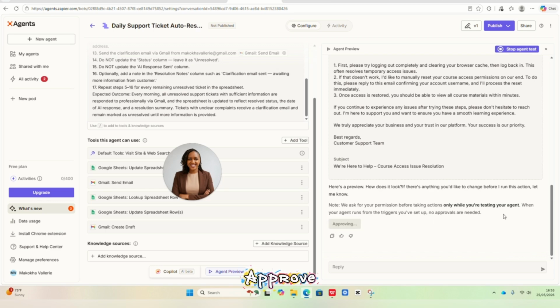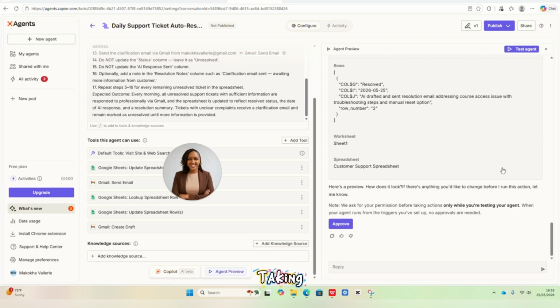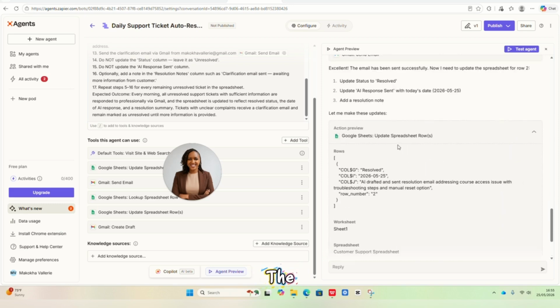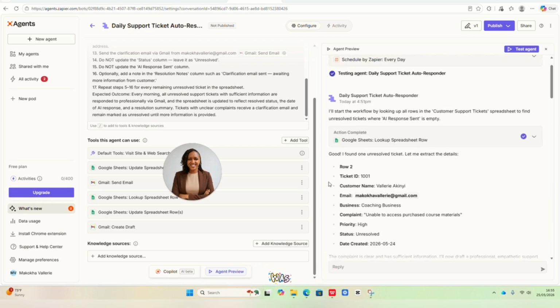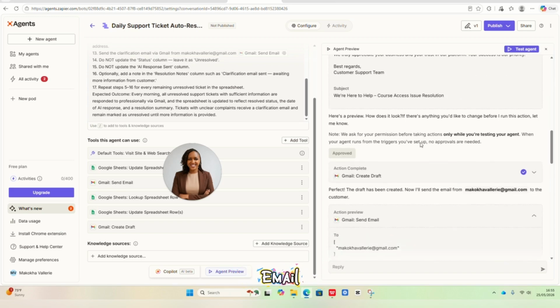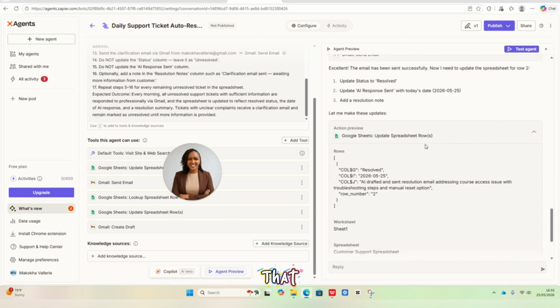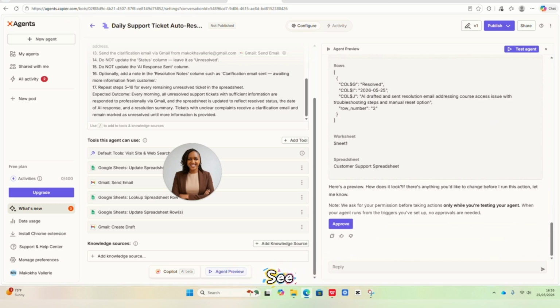So everything is okay. We are going to approve this step. You see, I have approved the Gmail action. Now it's taking me to the next step, which is updating the spreadsheet. Remember, it has already looked up the spreadsheet, and that is how it was able to generate this. It found one unresolved ticket, and then it generated an email, which I have approved. So the next step moves to updating the spreadsheet row. You can see it now wants to update it as resolved, today's date, and add any notes.